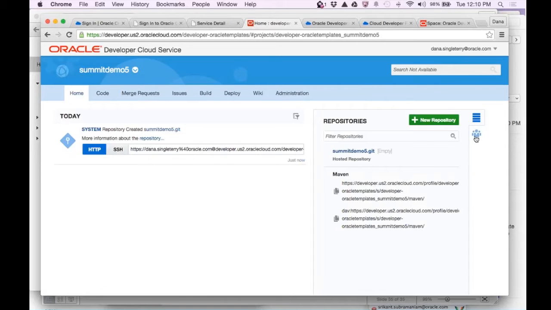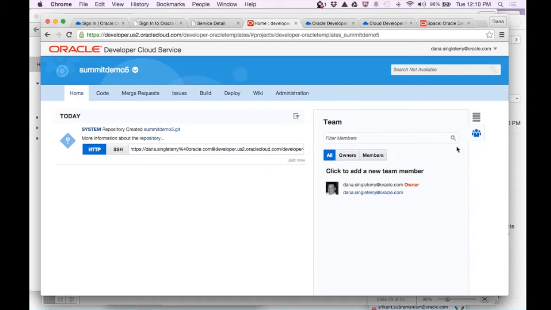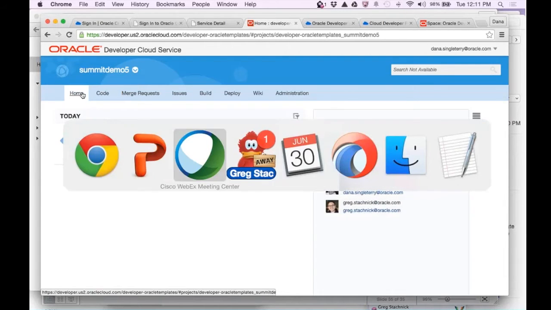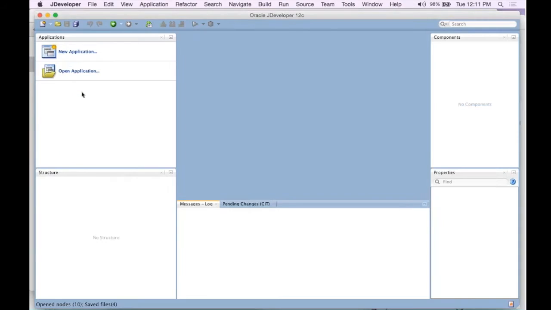But the first thing that I want to do here is quickly add a member to this project so I can actually add them to a code review. And so I will add a colleague by the name of Greg Stacknick here. And I can also set Greg as owner or as a member. Right now, Greg is a member of this project. Okay, I'll leave it at this, jump over to JDeveloper.